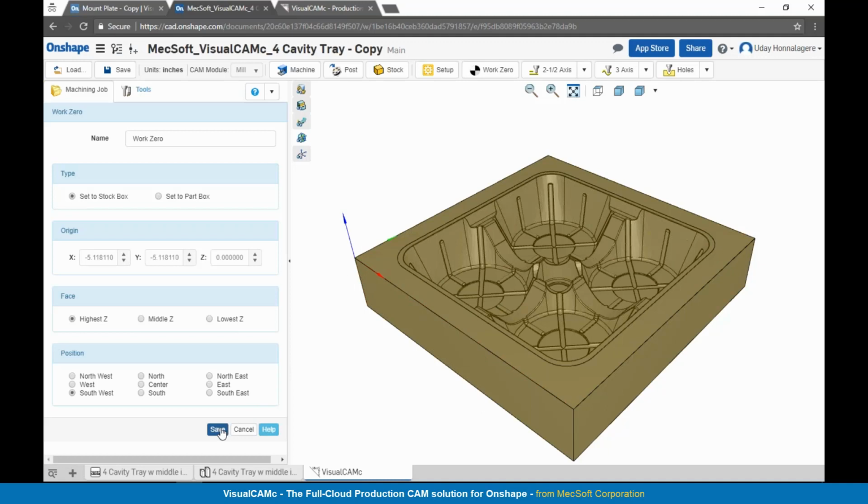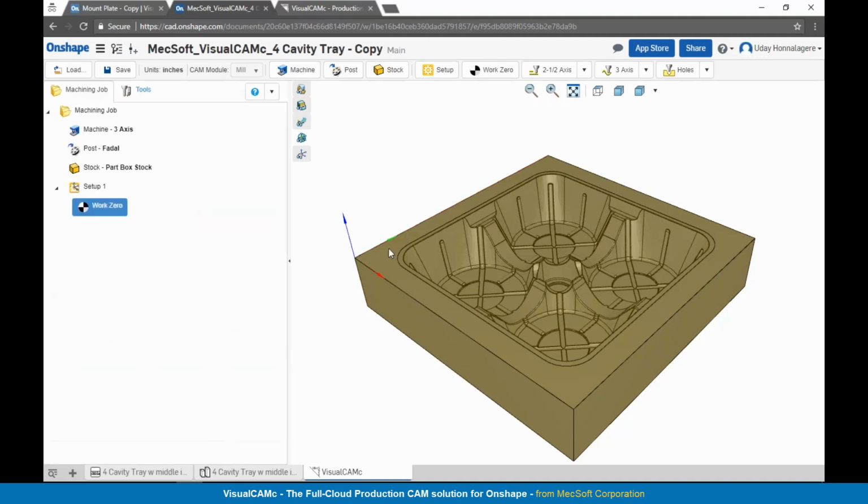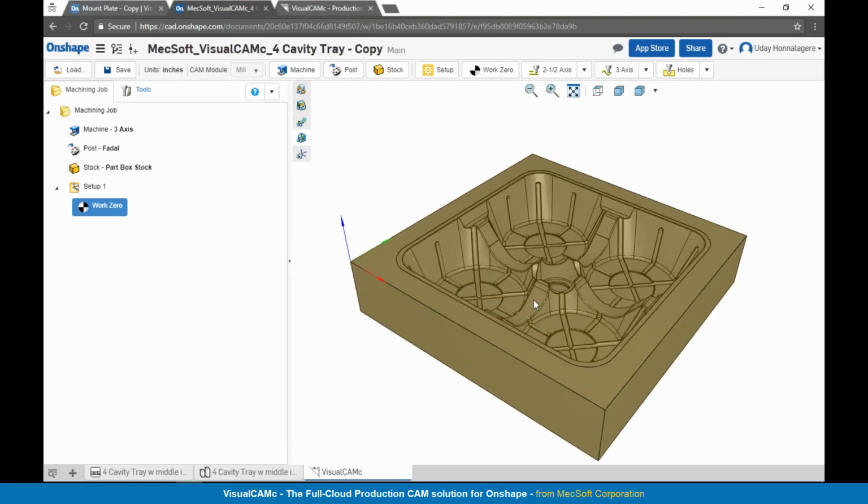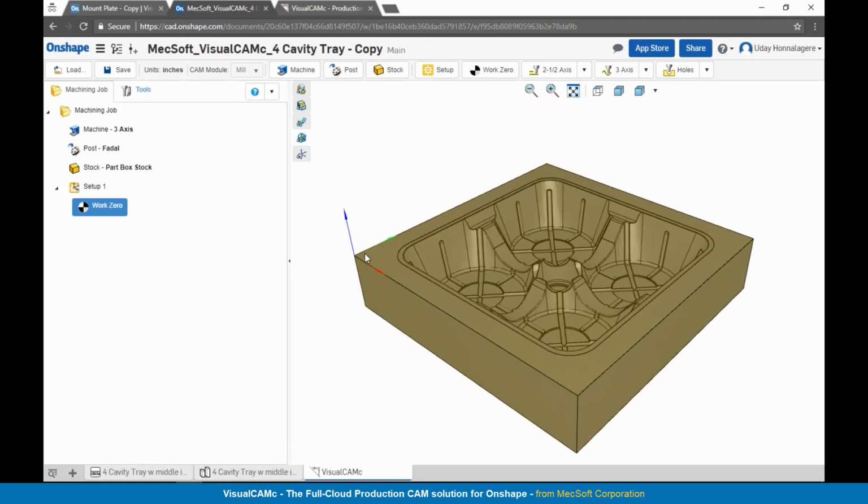So by establishing the work 0, all your toolpath coordinates are going to be interpreted based off this origin in here. So in this particular part, when we program the toolpaths, you would end up with the positive XY coordinates, and since the Z is set to the top of the workpiece, your cutting motions in the Z would end up being in a negative Z.